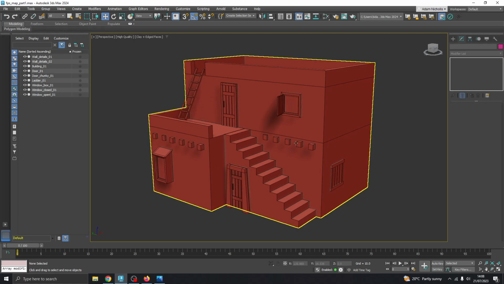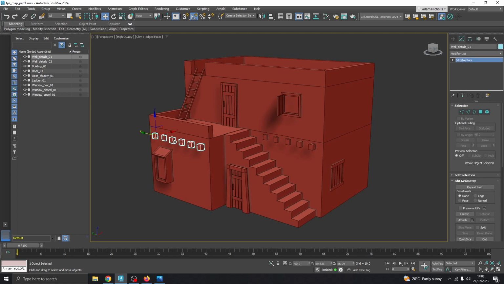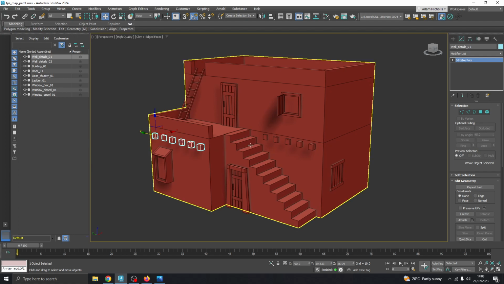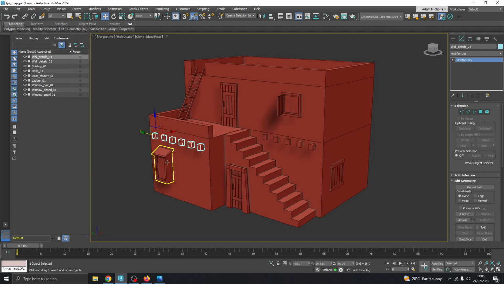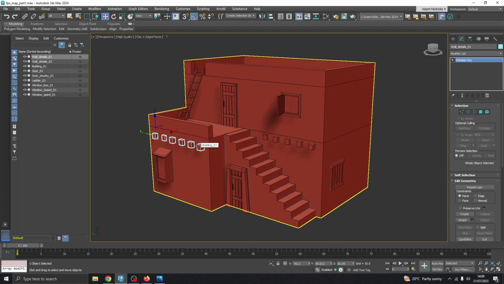I can't really say anything that I did differently to what we did before. Once I'd done the details of those boxes there, I just attached them into one object, and then copied them and moved them over there, rather than having to redo it lots of times. An instant advantage of having this sort of modular system.